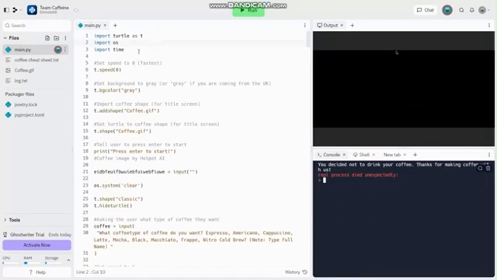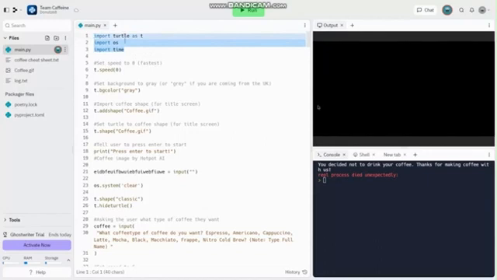So now, for the code, in the first 3 lines, it will import the appropriate libraries: the turtle, OS, and time library. On line 6, it will set the speed to 0, the fastest setting. And on line 9, it will set the background color to gray. On line 12, it will add a shape, the coffee.gif shape. And on line 15, it will set the shape of the turtle to the coffee.gif shape we imported in line 12. This is how we make our title screen.